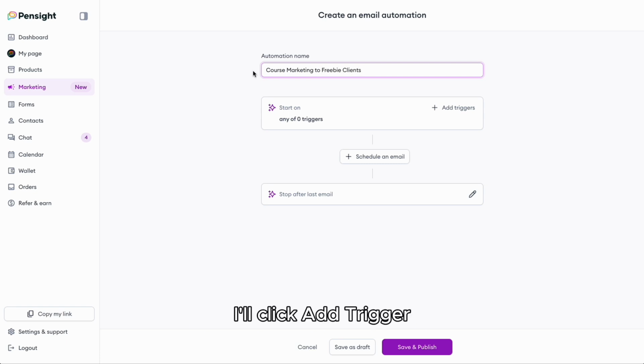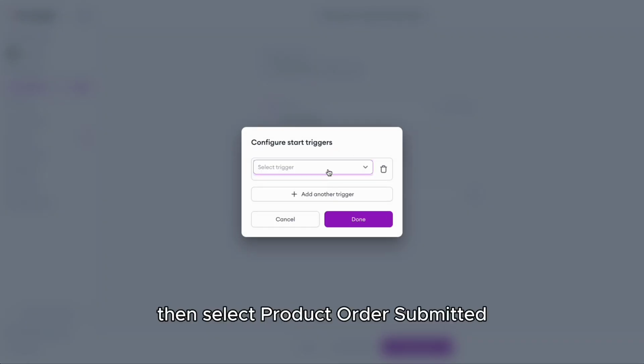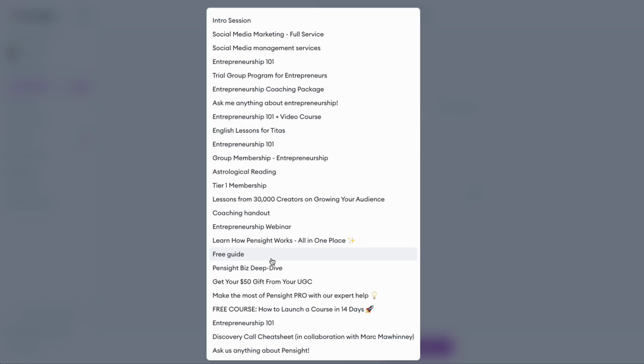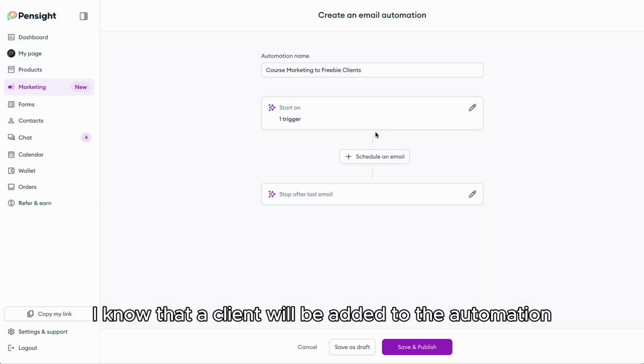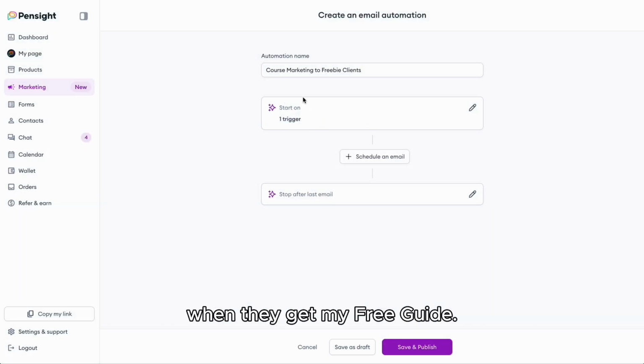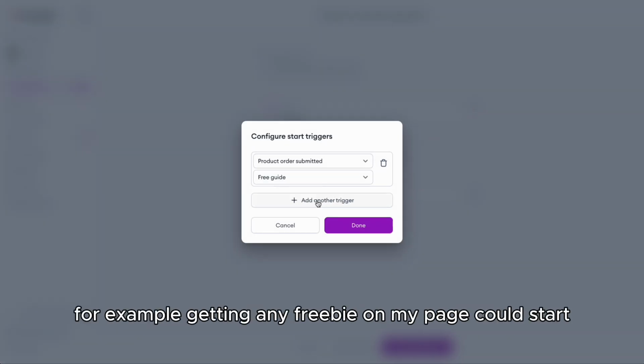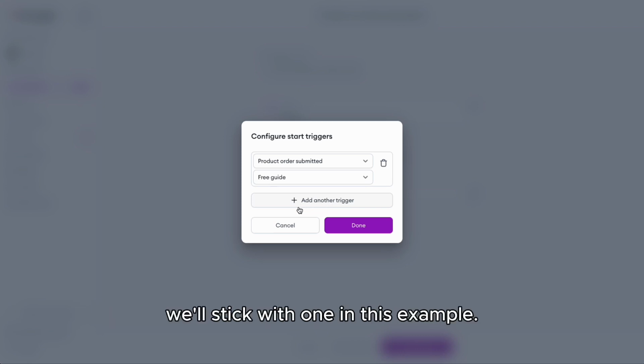I'll click Add Trigger to select what starts the automation. Then select Product Order Submitted and select my free guide and click Done. Now I know that a client will be added to the automation when they get my free guide. If I wanted to, I could add multiple products as a start trigger. For example, getting any freebie on my page could start the same automation. We'll stick with one in this example.